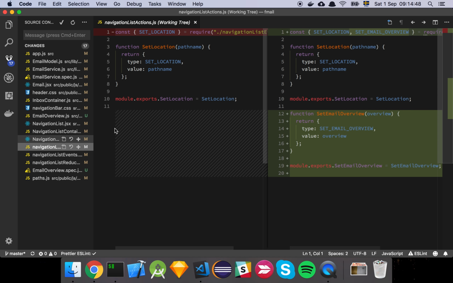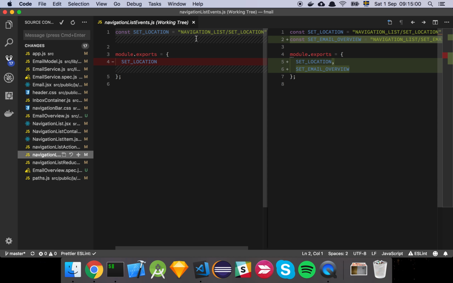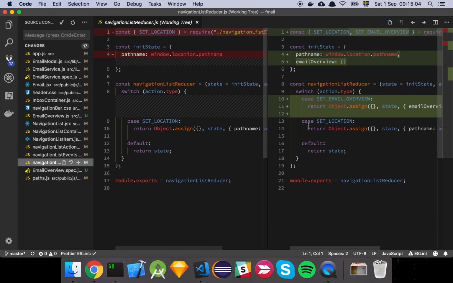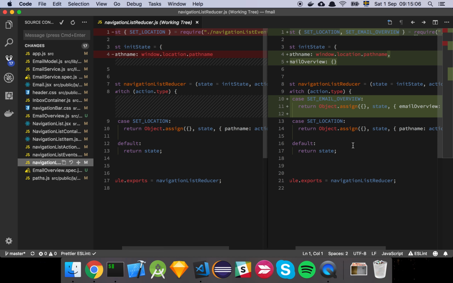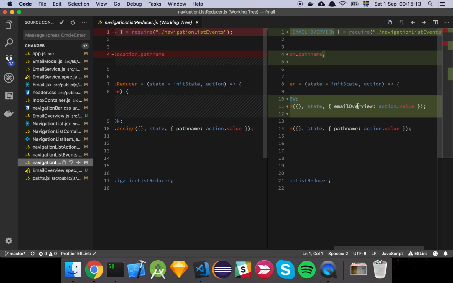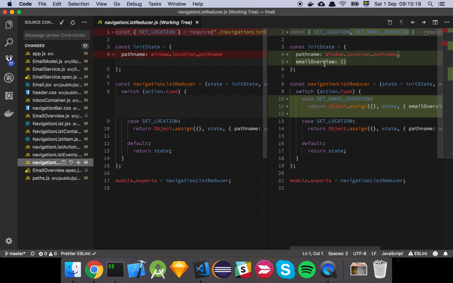And then I've added the actions here, like set email overview, which is just going to grab the overview and dispatch the action to set it on the state. And this is the event, nothing fancy there, it's just a string. The navigation list reducer has also been updated so that when this action is dispatched through Redux, we will just grab the value and overwrite the state's email overview. And we also, of course, have a default state with an empty object.